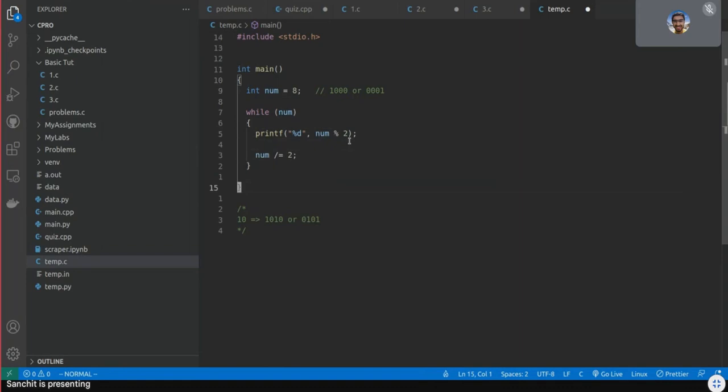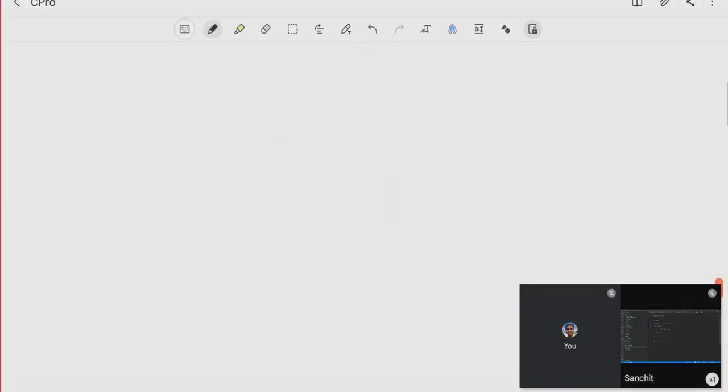So let me take an example of 10 only. Let's say I have 10. I do modulo 2. So 10 modulo 2 becomes 0. Then I divide it by 2. So the next number I have is 5. Cool. I do 5 modulo 2, I get 1. Then I do 5 divided by 2. So when you do 5 divided by 2, you will essentially get 2.5, but since it is integer only, it will get converted to 2.